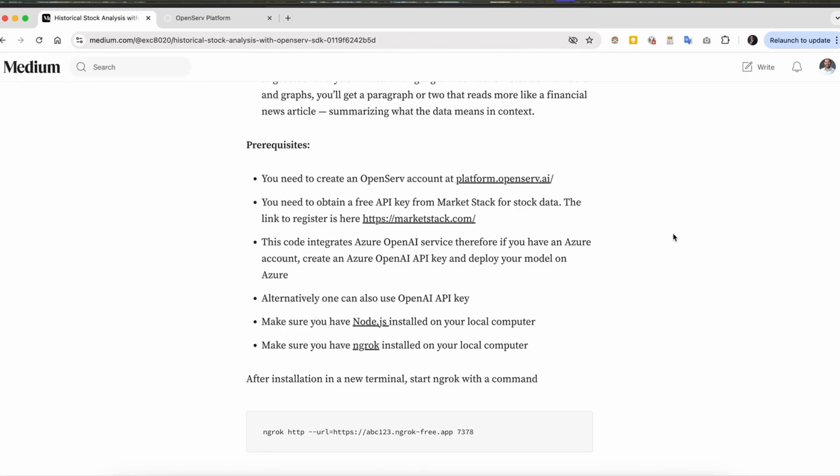As a prerequisite, you need to have a few things beforehand. You need to create an OpenServ account on this web address. Since we're going to be using historical stock data, we will rely on the MarketStack API. So this is the address. You can go and register for free, and to register, you will obtain an API key.